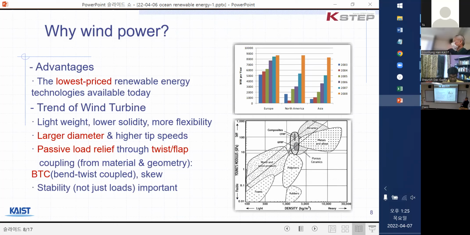Why wind power? The cost is dependent on the technology and also the economy. But usually, many people are saying wind power is cheaper than other systems. And the wind turbine has a trend toward lightweight, lower solidity, flexibility, and larger diameter. We already see this, thanks to load relief. This is through the twist and flap coupling. We call this bend-twist coupling.